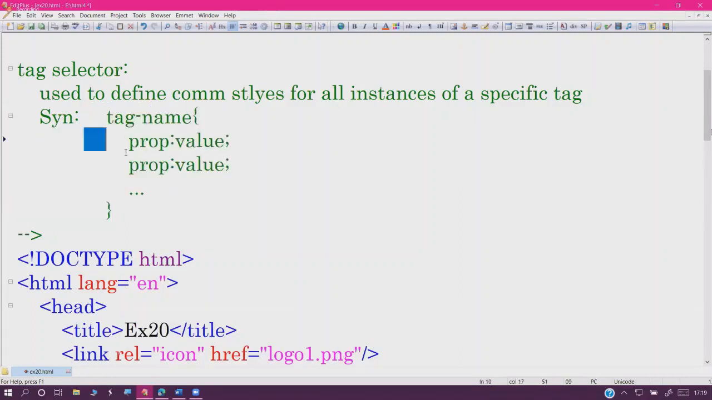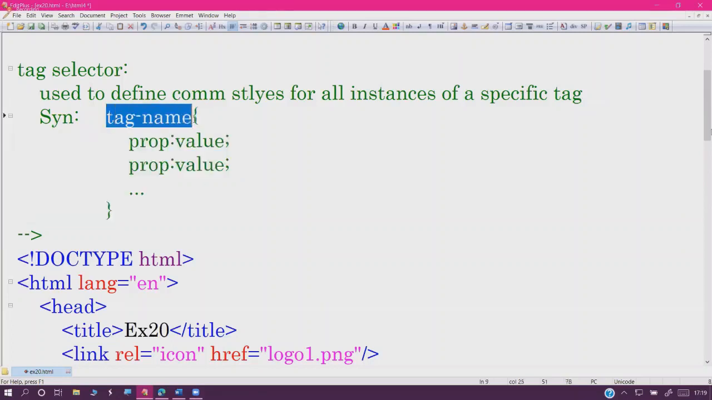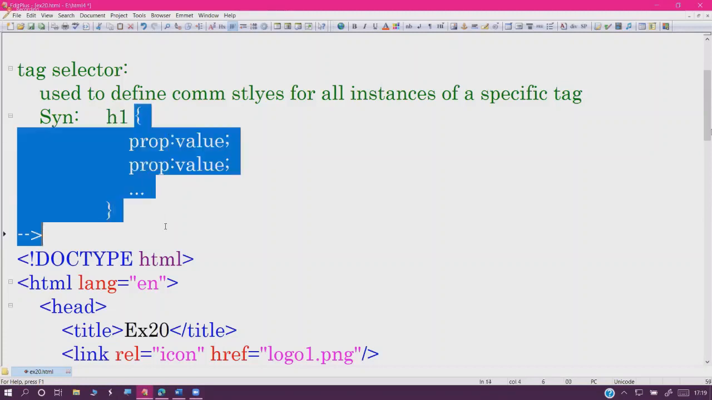And what are the properties you define? There is a curly bracket, right? From curly bracket to curly bracket, this is the style. Curly bracket to curly bracket is called the style. Before the style, which name is available? The tag name is available. So it is a tag selector. That means before the curly brackets, we have to write one tag name. See this: H1 is the tag, this is the style, together it is the selector. The total is the tag selector.